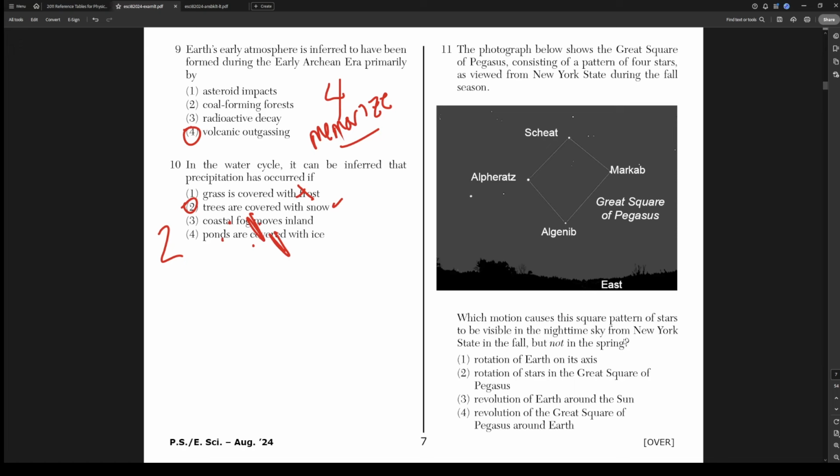Number 11, we have a constellation. Which motion causes the patterns of stars to be visible in the fall, but not spring? So we want to change the seasons. The seasons are changed by the Earth revolving around the sun. So it's going to be 3.